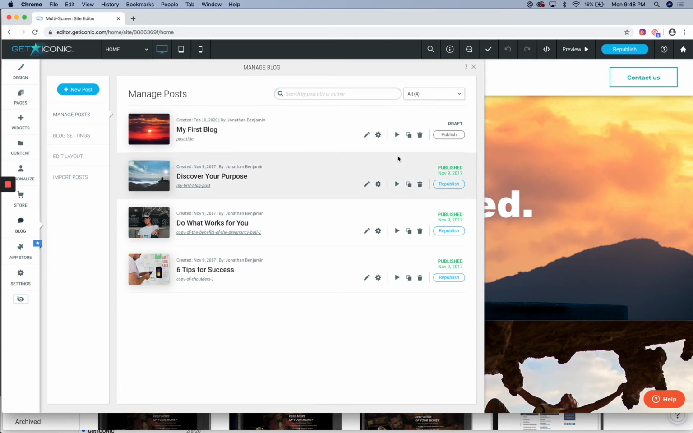You can duplicate it and then just go in to the edit mode right here with the pencil. That's the edit mode, to go back into the same place we just were.